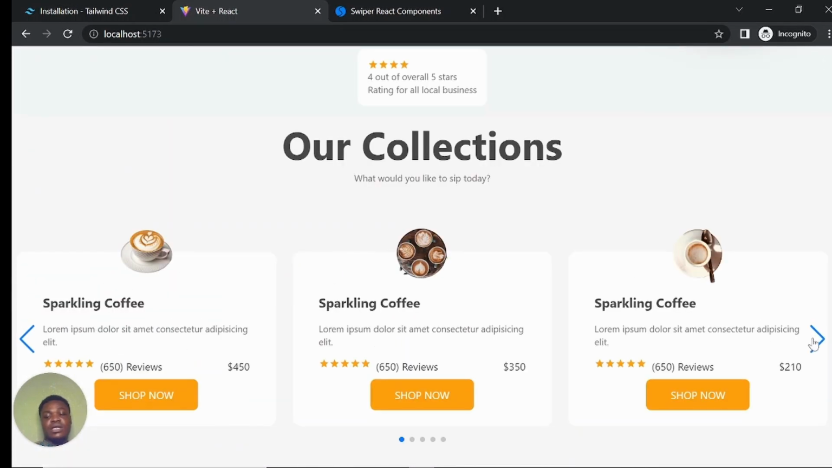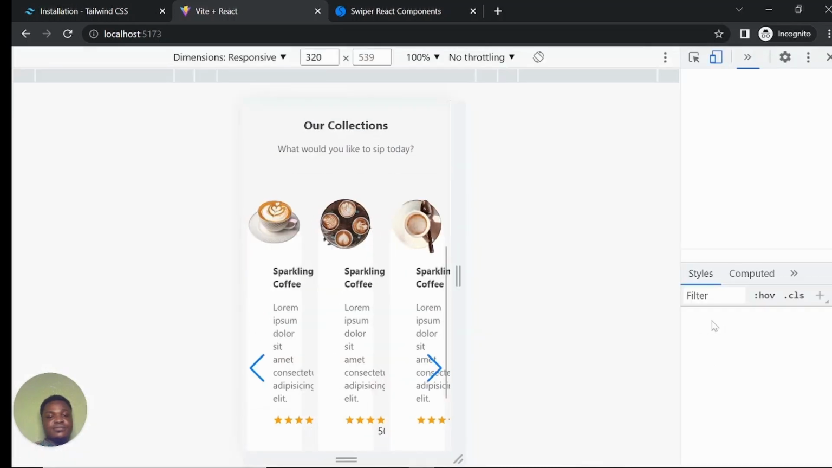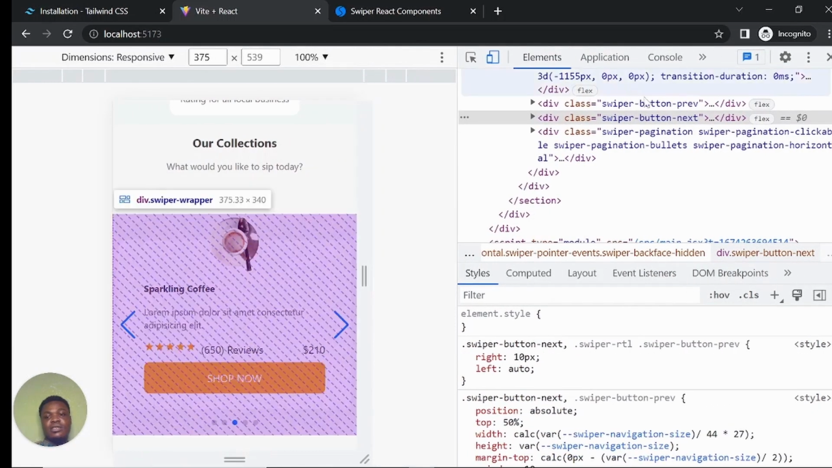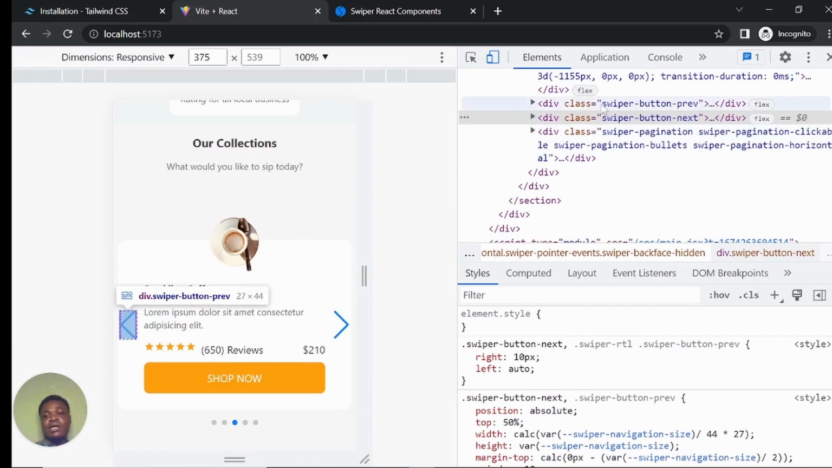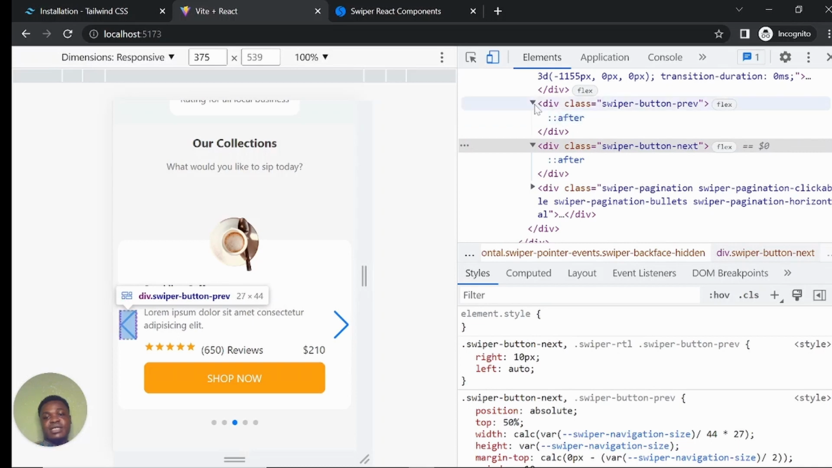I don't like how the arrows are showing the colors and also the dots. So if I want to inspect this, I hover on the arrow and right click on inspect. Still the same problem. I don't know why it works that way, but okay. So I see the classes here, which are swiper-button-prev, I believe, and swiper-button-next. And if I click on it, I have ::after, which I need to target in my styling.